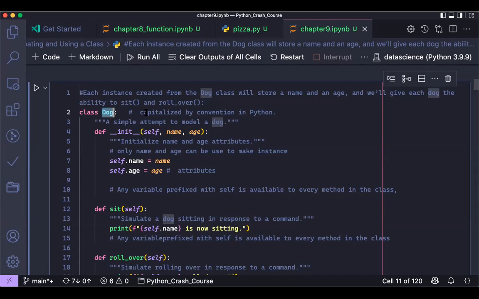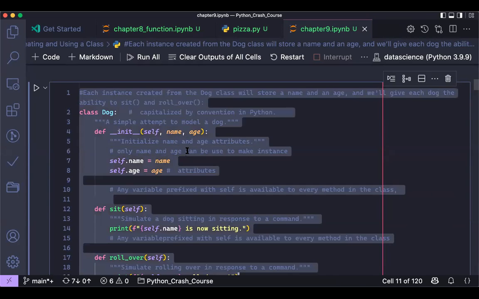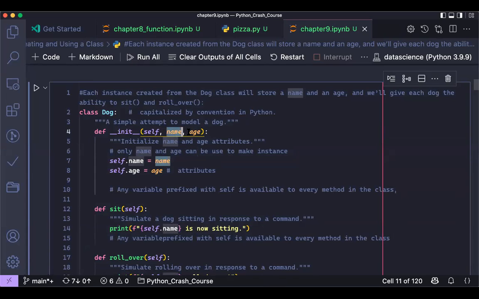What I mean is, it can act. It means it can do some action. That's called a method. So here, name and age are called attributes of the class. You can see here also, because this is a method, it must have its own, what do you call this one? String. Dog string. And only name and age can be used to make an instance. So here you can see I have name and age.